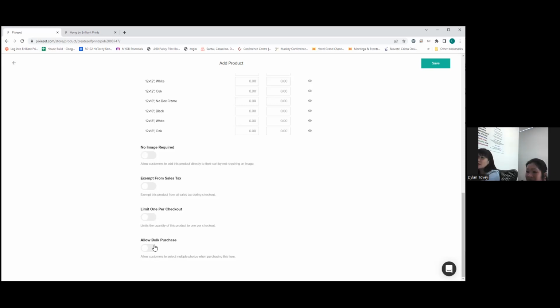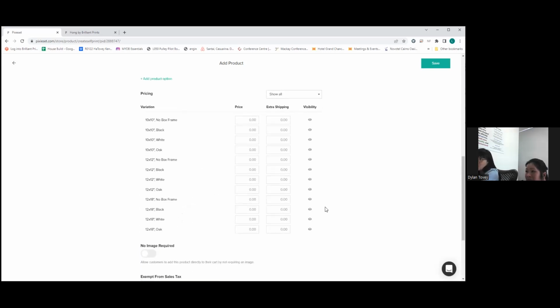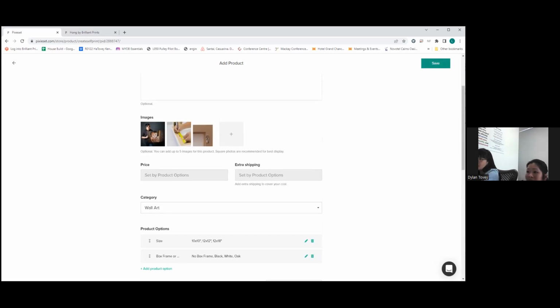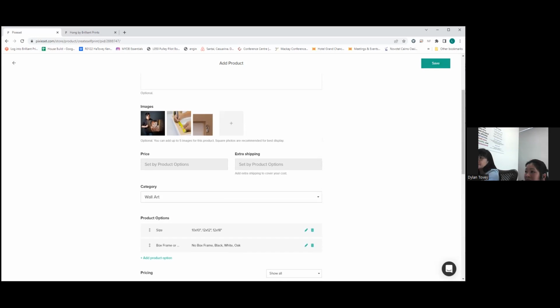This is also here, the next one, allow bulk purchase. Allow customers to select multiple photos when purchasing this item. Sometimes it makes it easier at the shopping cart process for them to select maybe 5 images, and they know that they're going to get five canvases of the same size. They can do allow bulk purchase there. So once that's been done, please remember to go back up the top to the right hand side and click on save. Otherwise, nothing is saved.